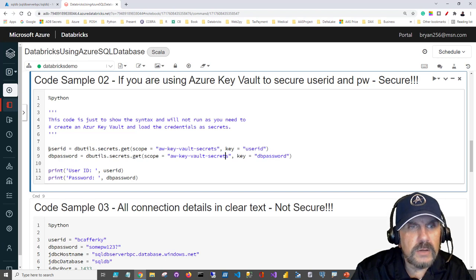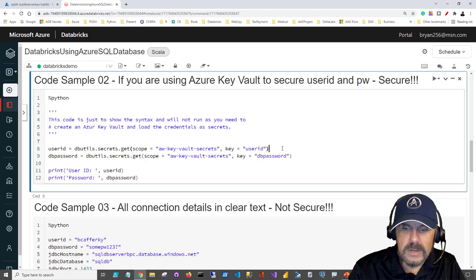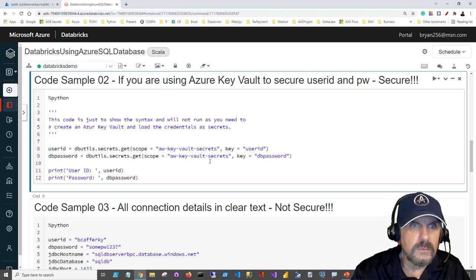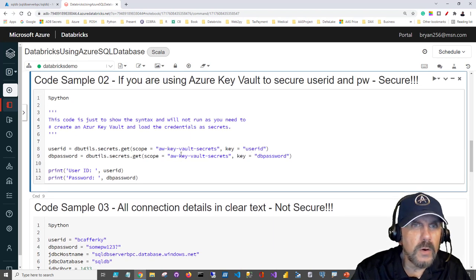The main point is, if I'm using Azure Key Vault, I would just get the credentials, the user ID and password, from Key Vault, and no one would ever see them. They would not be in clear text, and the person running this code would have to have the authorization to use the Key Vault. I'm not doing that here, and if you try to run this notebook at home, it won't work, because you'd have to set up a Key Vault and make sure everything's set up correctly.